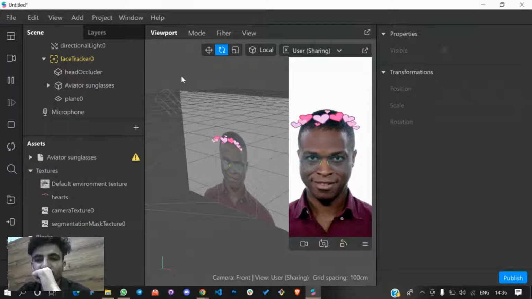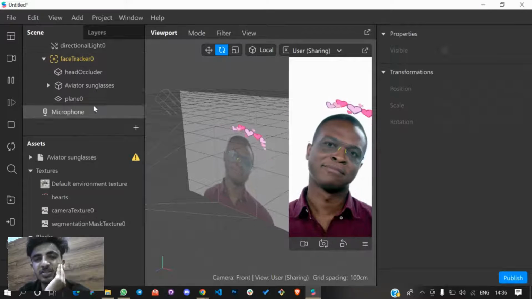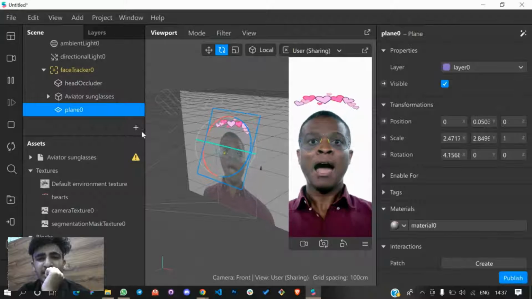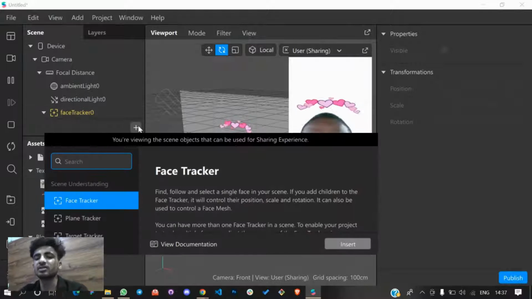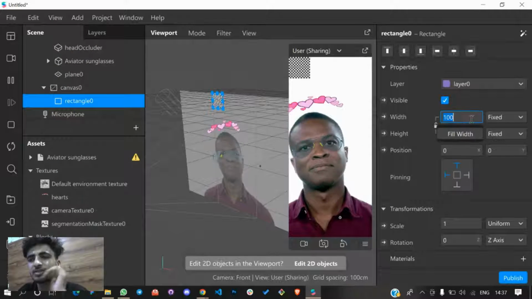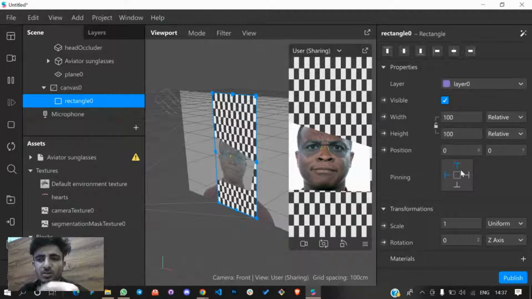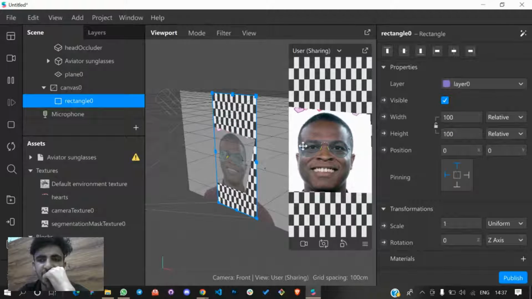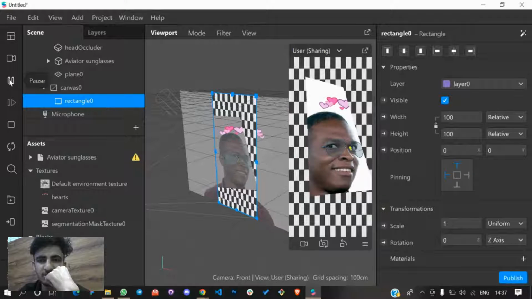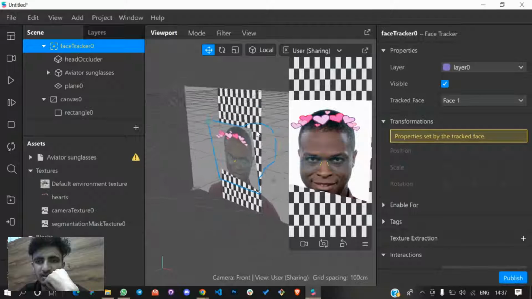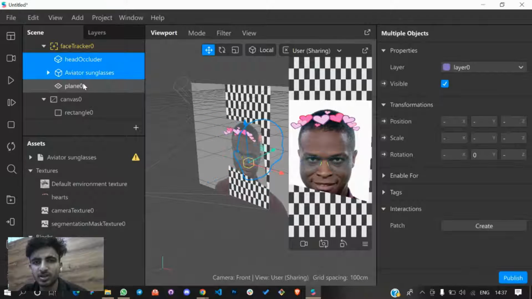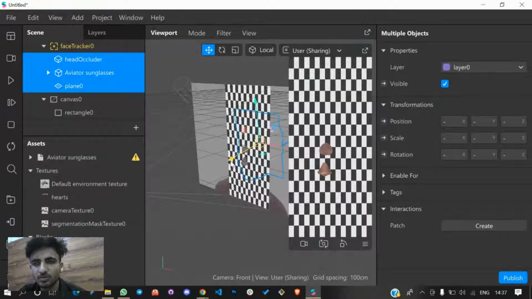Now let's go with today's filter. What we need is basically a rectangle. I'll search in the objects for a rectangle, and set it to fill width and fill height. Now you can see this rectangle is doing some creepy stuff. Maybe the head occluder is the cause. I'll put this head occluder in this plane a little bit far like this.